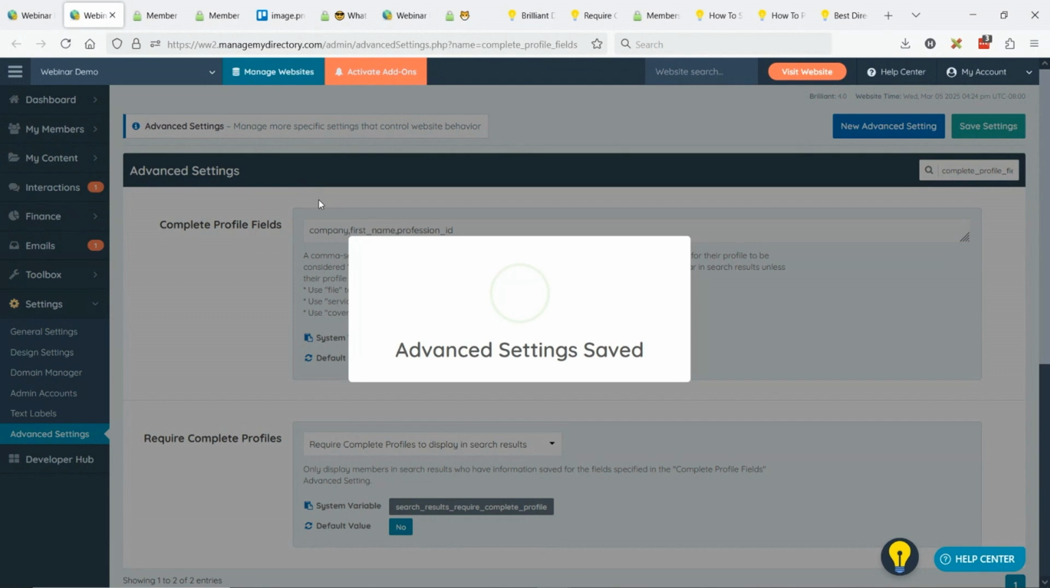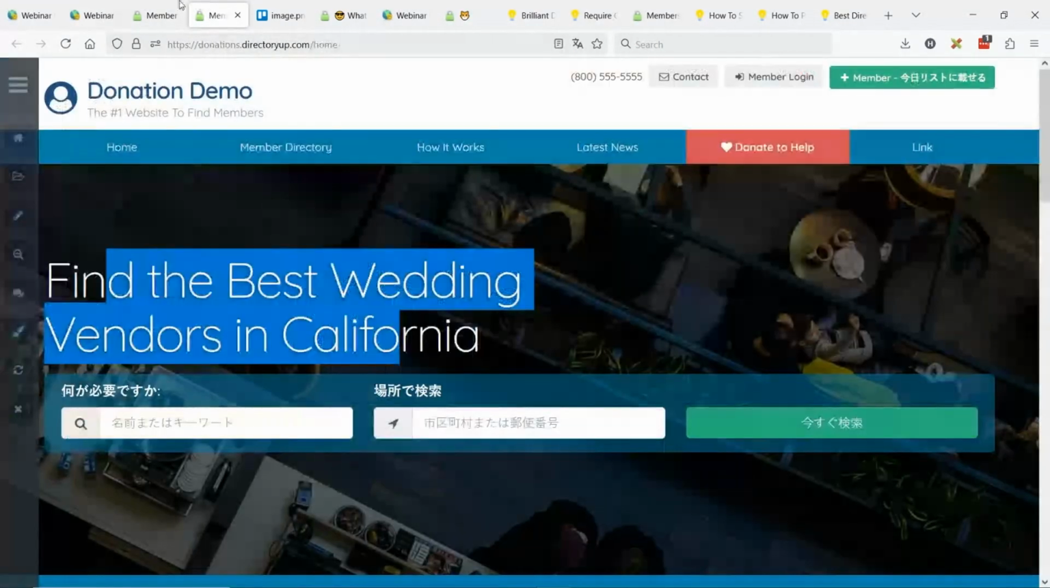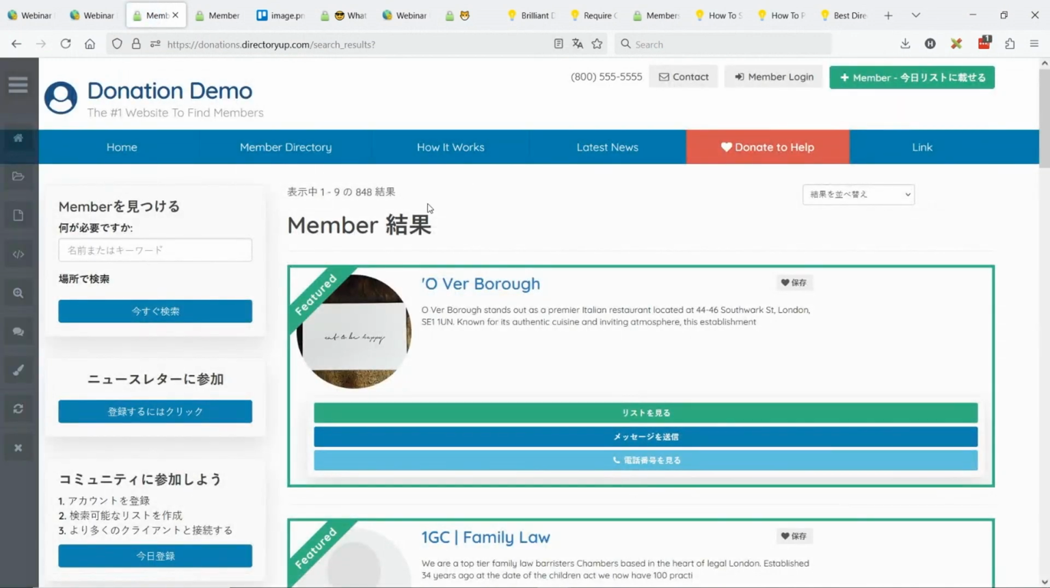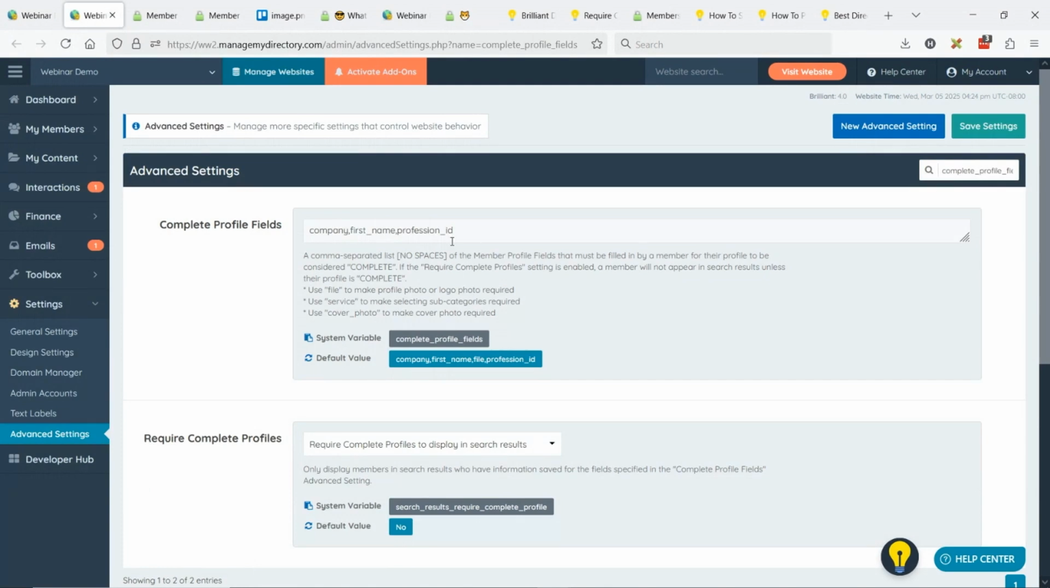And let's see if it goes up higher from the 497. Now probably get somewhere in between that 800 number. Oh, so back to 848. So everyone else has all the other information. And what's cool is you can actually add other things here.